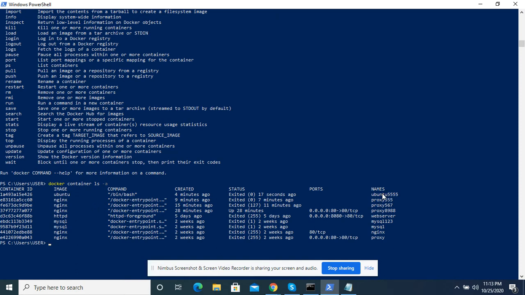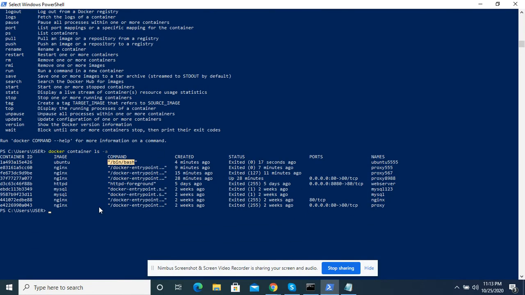So I have worked with this container. You see that this is the command we did. We were inside a bash, inside a shell where we perform multiple tasks. I was trying to explain all the commands I have used. These are my previous commands that I did.